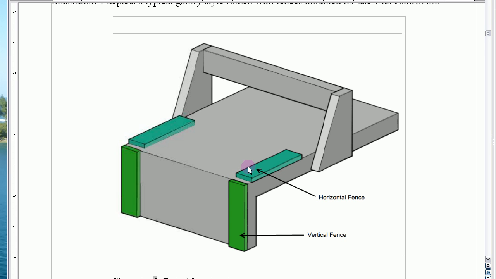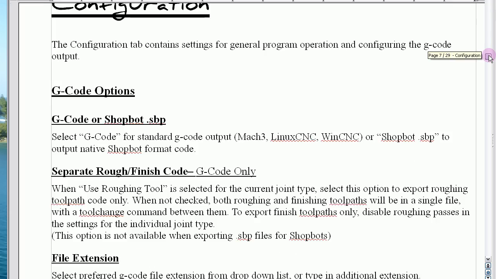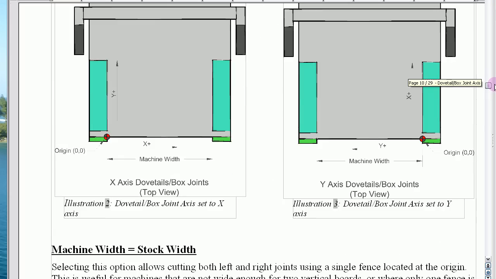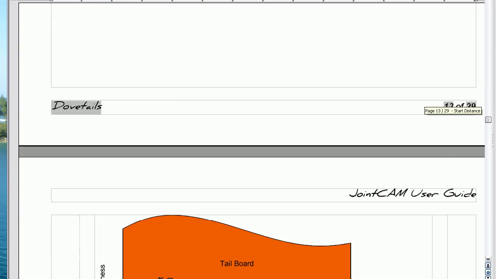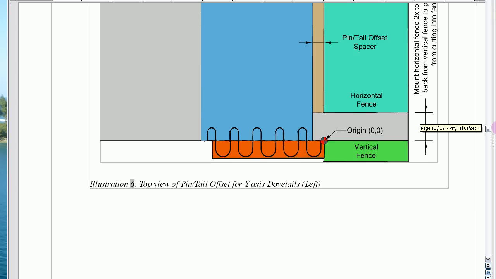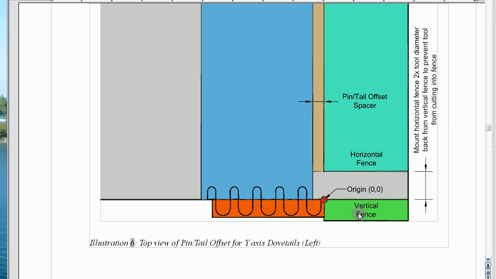And when you use a spacer, if you're cutting the pins and tails together with a spacer, we have a little illustration of that as well, somewhere down here. Here's what it's going to look like if we cut our pins and tails together. This is for a y-axis dovetail. Here's where our origin is. Our origin is at the edge of the fence and the back of the vertical mounting surface of the machine. This is a top view.